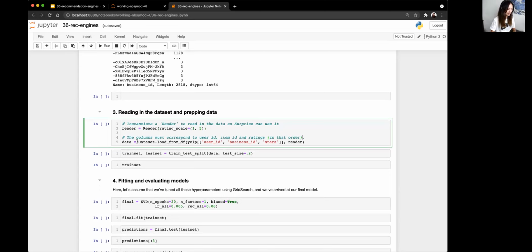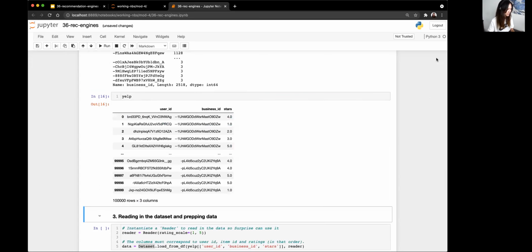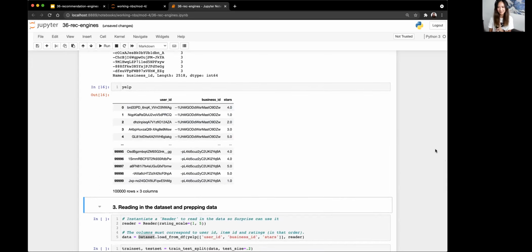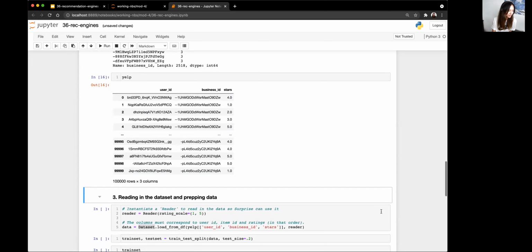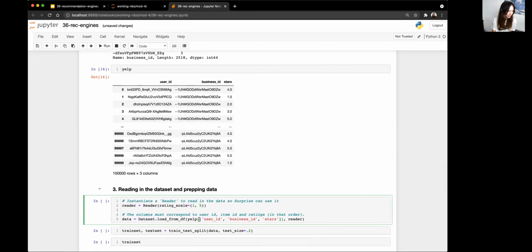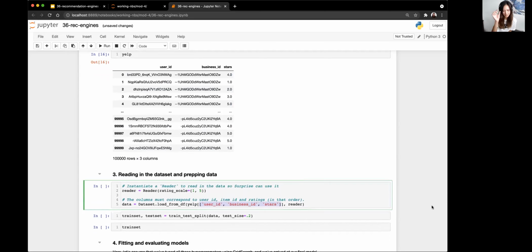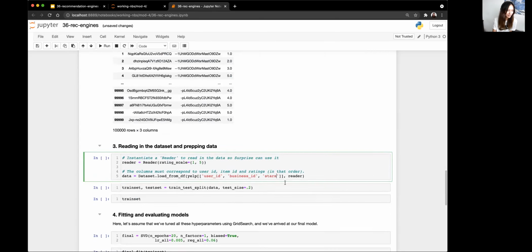Next, what's pretty neat is that the dataset object from Surprise allows you to load your data from a data frame directly. So here, if you take a look at our Yelp dataset, what I learned the hard way, and is really important, is that you feed in your columns in the right order. I'm just giving it my columns just in case. It has to correspond to user ID, followed by item ID, followed by the ratings. So I do that, and within load_from_df, I also have to give it my reader object. So now that is done.